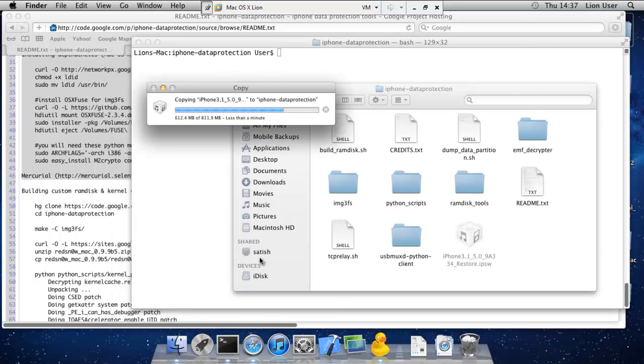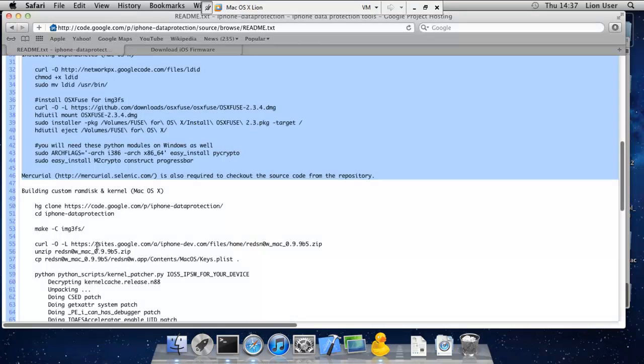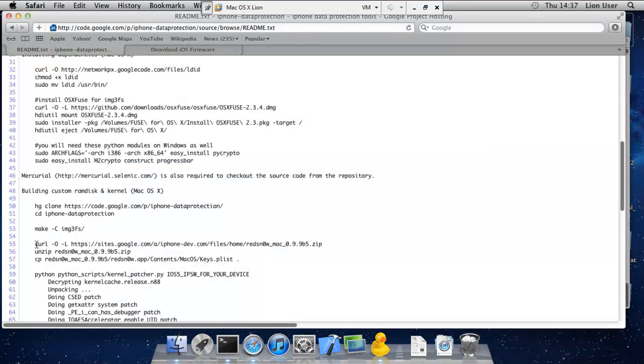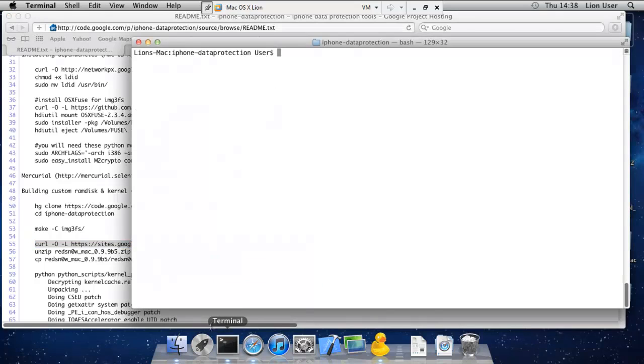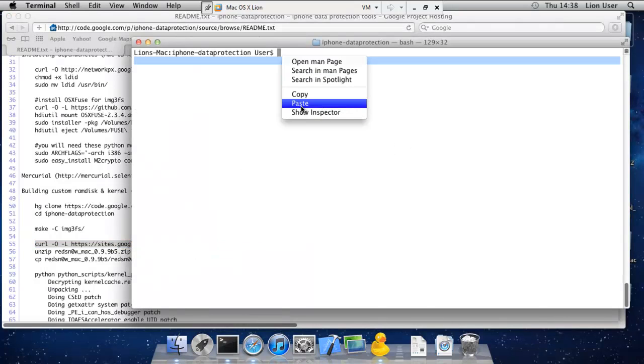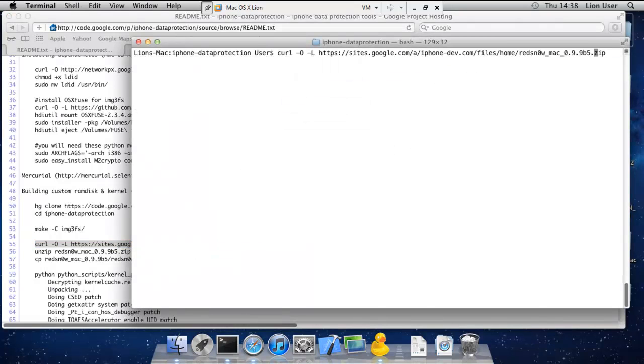It is still copying the iOS file. Okay, let's go ahead and download Redsnow tool. Redsnow is a very popular tool in the jailbreaking community, which is used to build custom iOS and for jailbreaking. It is always good to download the latest version of Redsnow. Current latest version is 0.9.9b8.